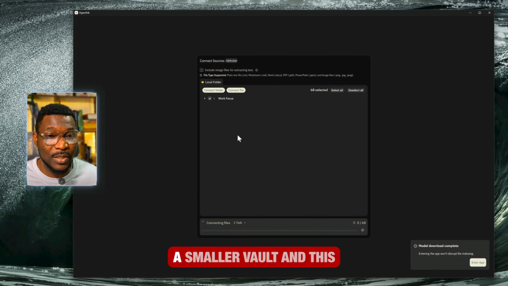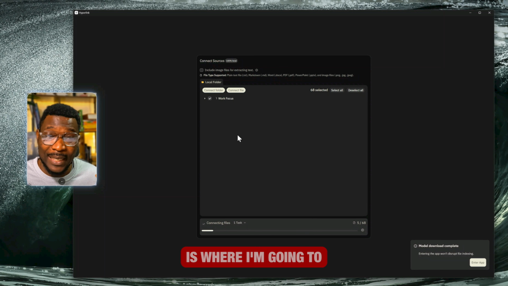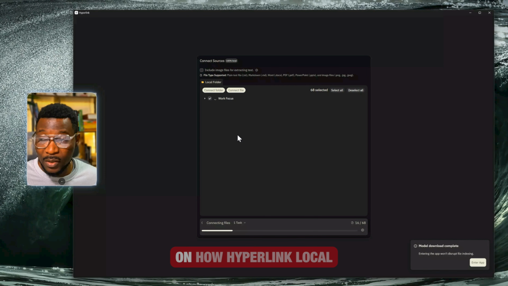Now, why am I using a smaller vault? And this is where I'm going to share my own thoughts on how the Hyperlink local AI agent works.